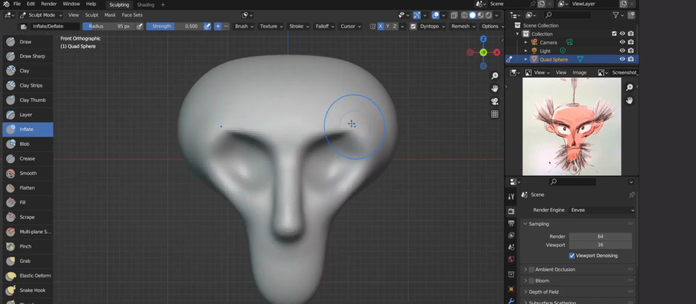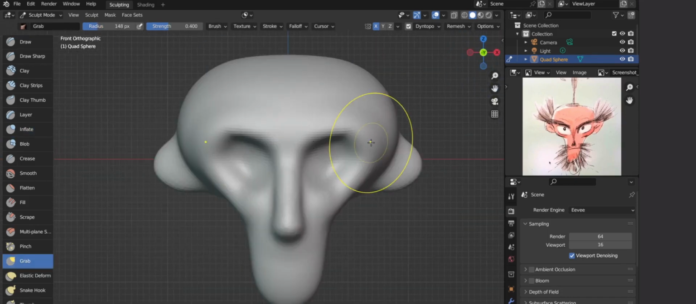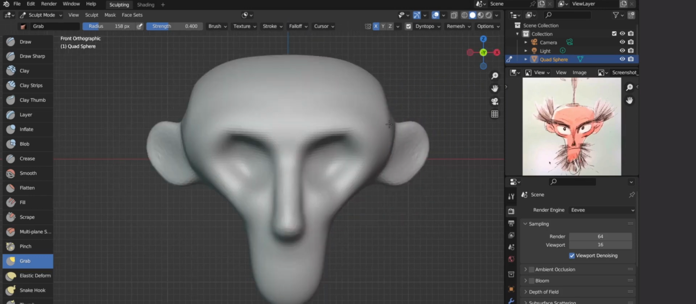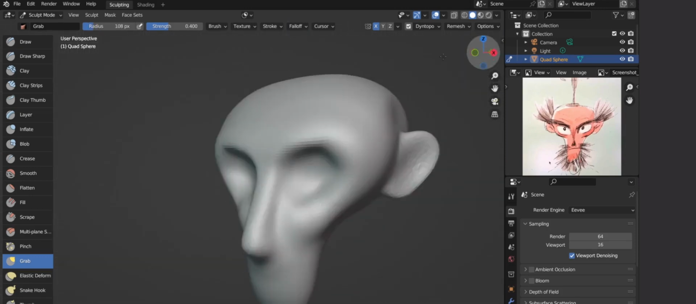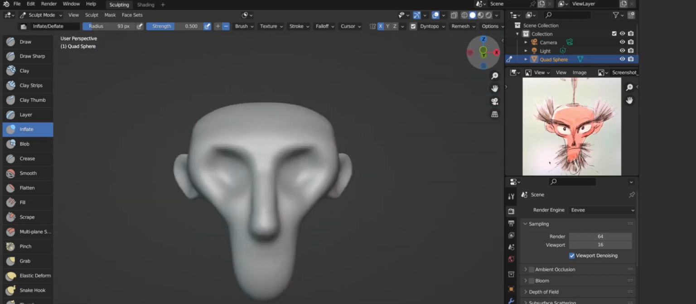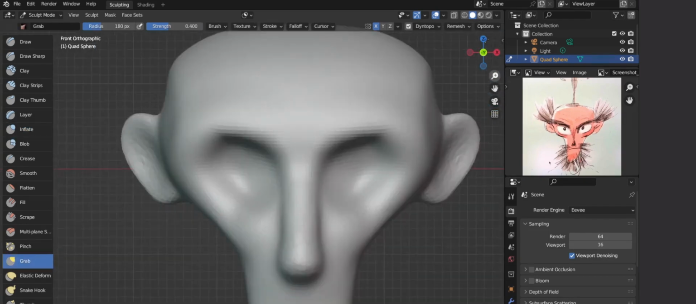You can use the inflate brush to give volume to the shape near the zygomatic bones. Then with the help of the draw brush you can sculpt the ear, and then with the help of the grab brush you can shape it properly. Always keep looking at every view of the model you are sculpting or modeling to perfect the shape.